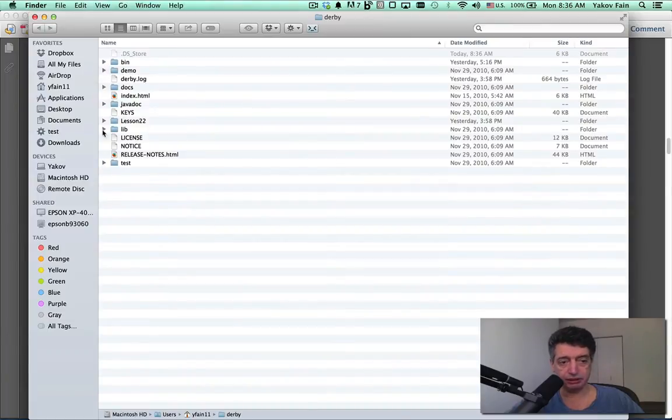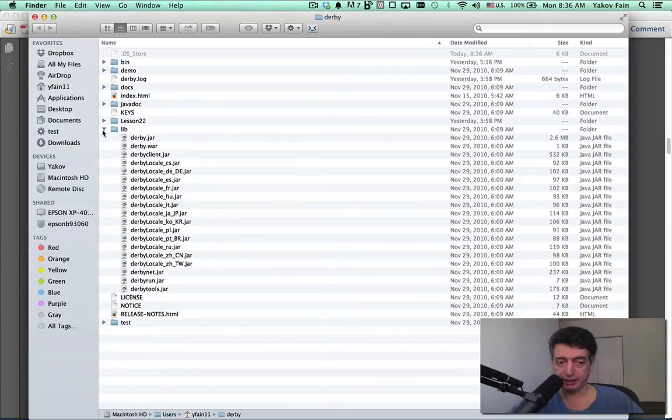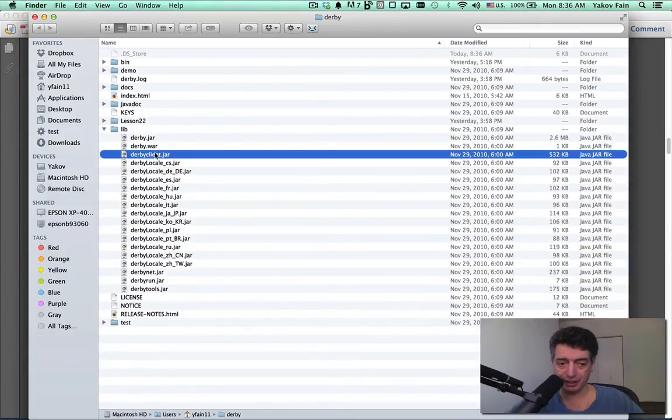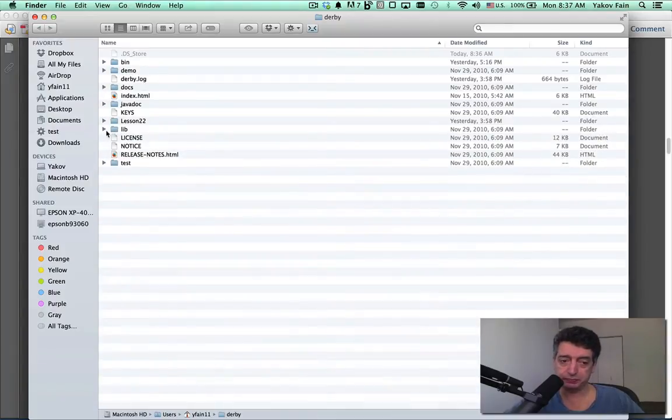What else? There is a lib directory. In that lib directory, you have a driver. The type 4 driver is right there, derbyclient.jar. So if you want to write a client program in Java and connect to this Derby server, you're going to have to take this Derby client and add it to your project. I'll show it to you in 10-15 minutes probably.